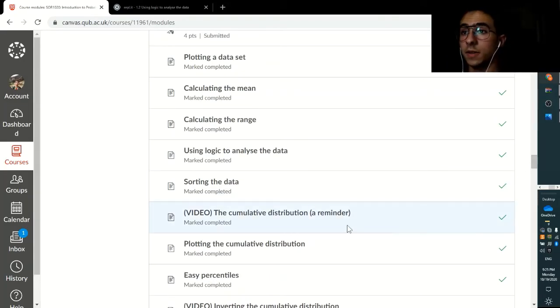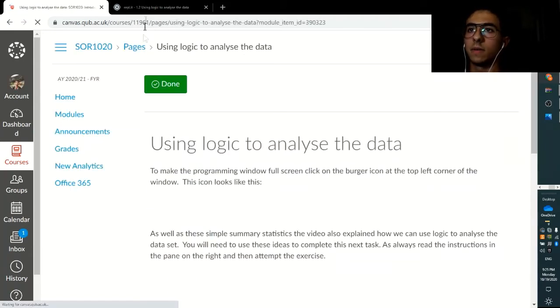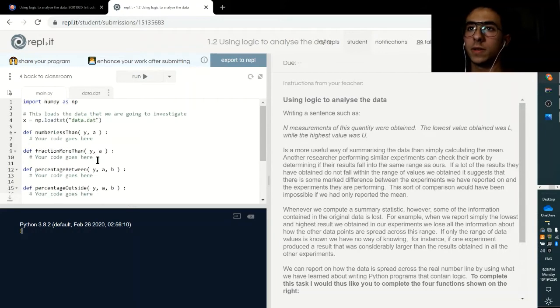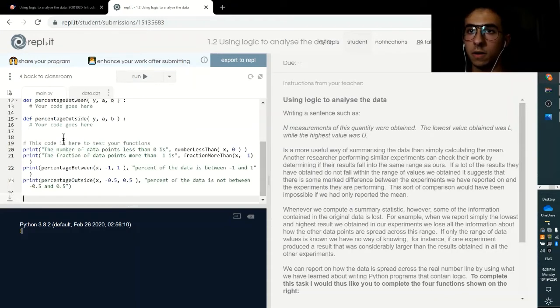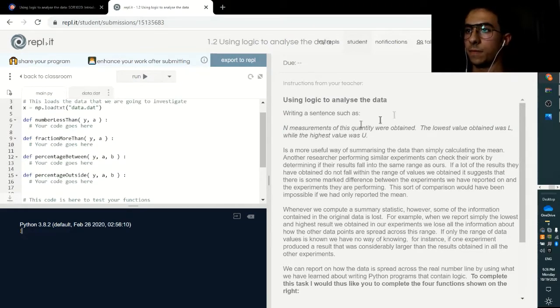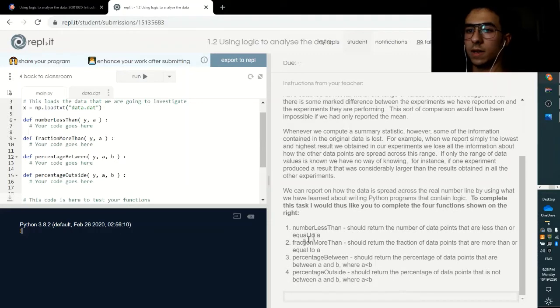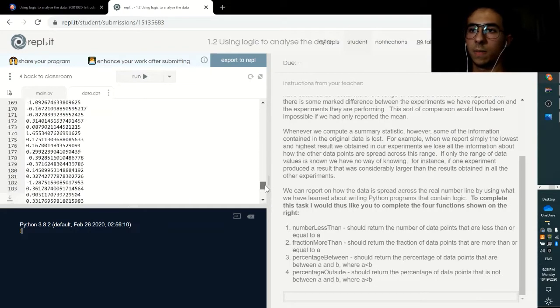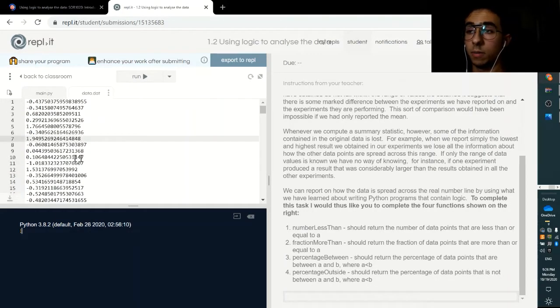Okay, so we're doing the using logic to analyze the data exercise. That's part of week 1, dealing with data. If you open up your REPL portal for this exercise, you'll find that you have 2 preloaded files. One is a main.py file, which contains your preloaded code, including all the functions that you're going to be asked to modify in the problem statement, as well as a .dat file, which contains all the data that we want to be filtering through our program.